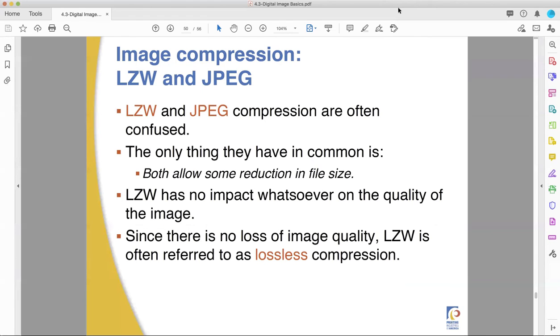LZW is known as lossless compression, and it does not change the quality of the image. It simply organizes the memory of saving that image better so that it can be remembered on the computer later without having to remember the whole thing.